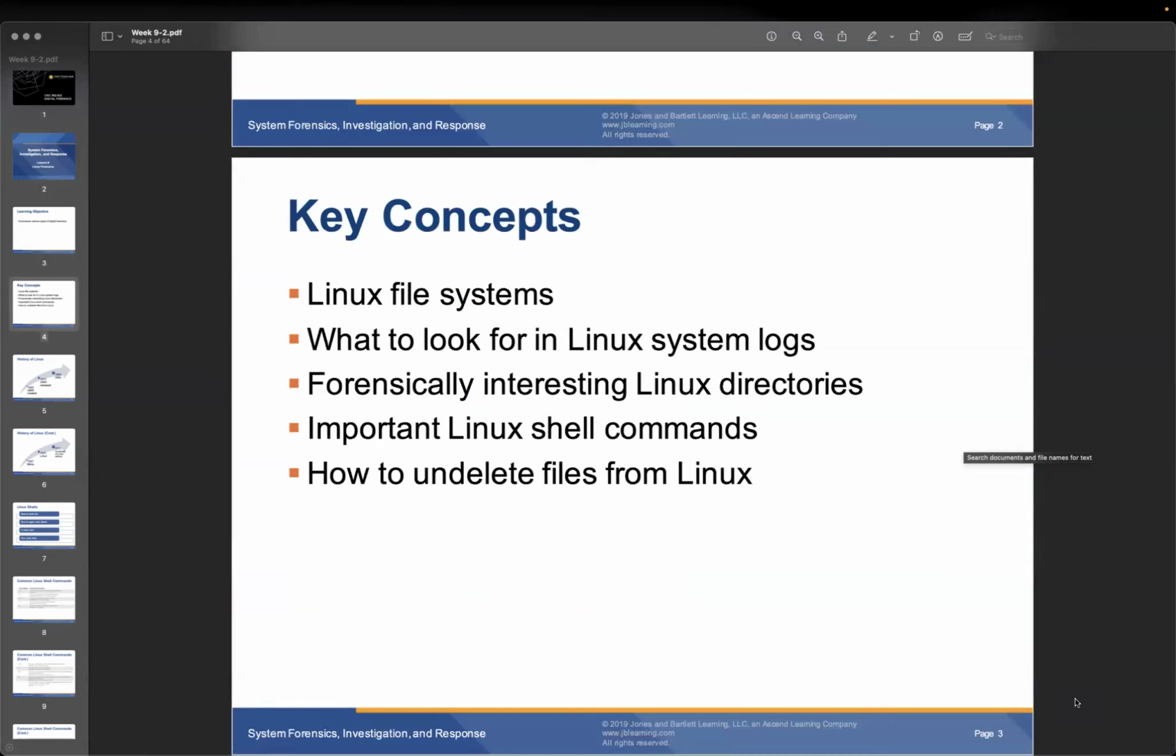We need to have some concepts about how the Linux file system works, and how we can look into the Linux system, those logs and certain directories, and then there are some commands we are going to use, and maybe some interesting directories that may be helpful for us in doing an investigation. Those commands, you probably don't have to memorize exactly all of them, but they are pretty common and useful.